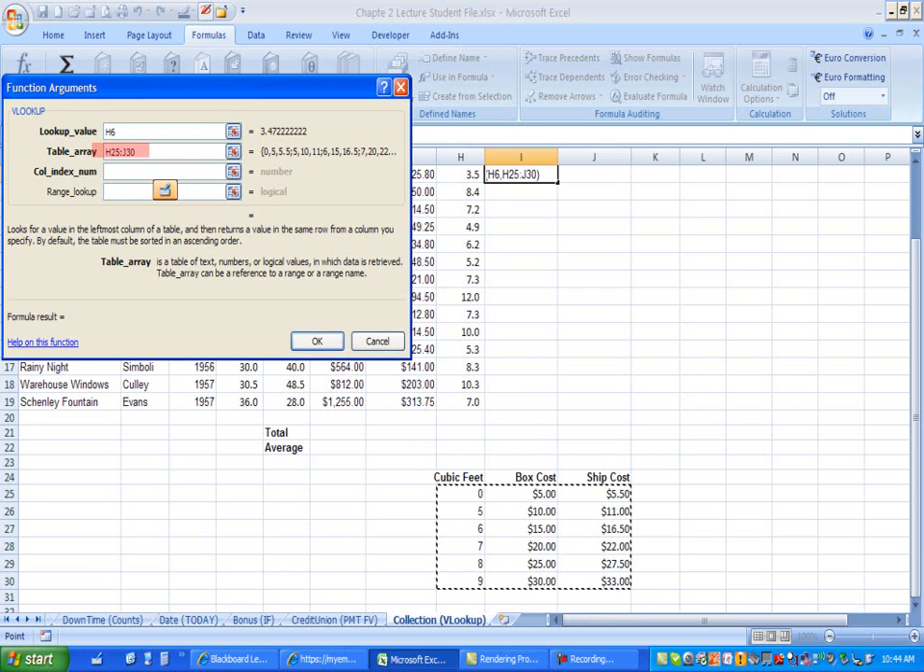The second thing I'm going to make sure I do, because I know I want to copy this formula down, is make this an absolute reference by pressing the F4 function key. So no matter where I copy this down, it will always go to H25 through J30 for the table.